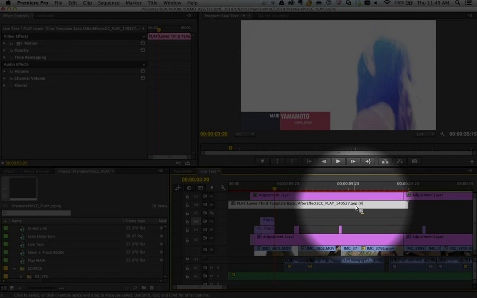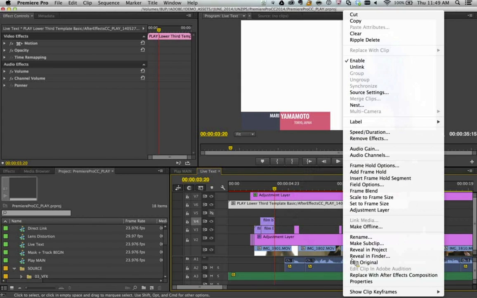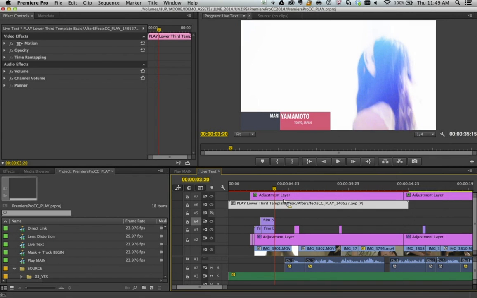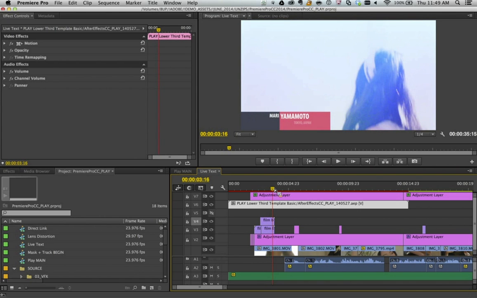project, an AEP, and it works via dynamic link. So when a change is made to the After Effects file, it updates in Premiere, and you can actually right-click and say Edit Original right here, or you can take a clip and turn that into an After Effects composition so that it'll be dynamically linked. And so dynamic linking is really great, but what a lot of editors said that they wanted to do for stuff like lower thirds and other text treatments in After Effects.